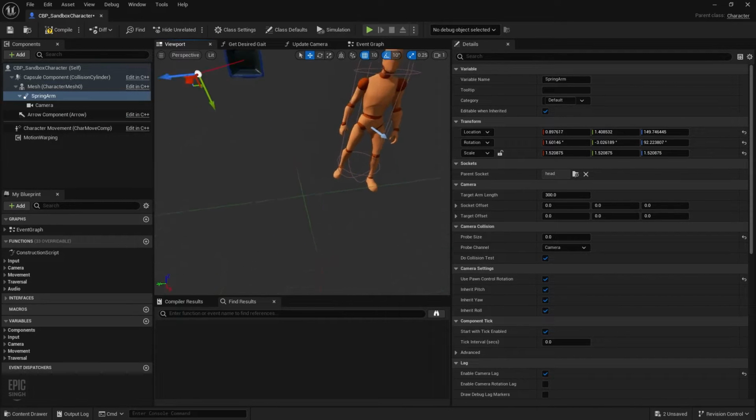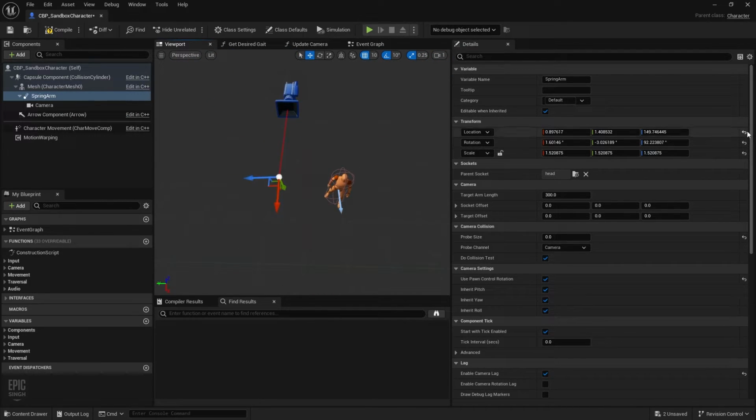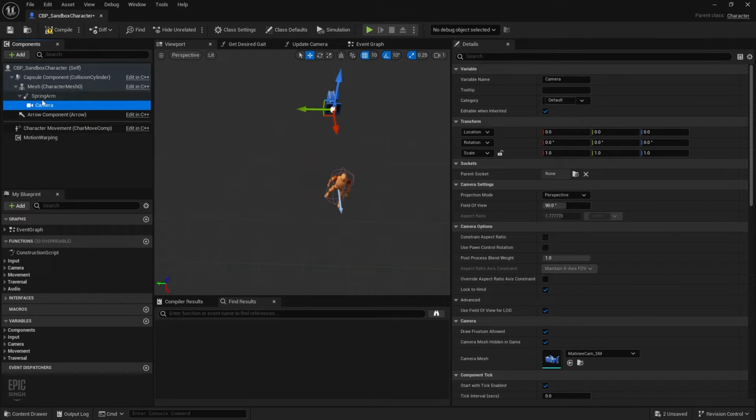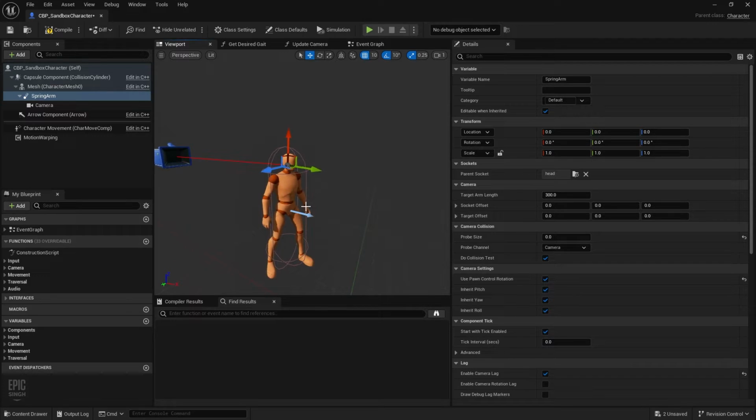Okay, so now you see that we have some offset. So we'll just quickly reset these offsets. We don't need them. Okay, so we just reset the offset. I hit compile.